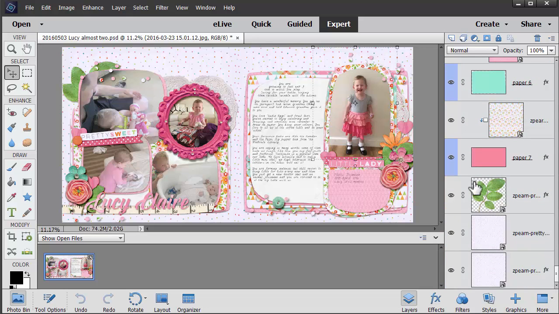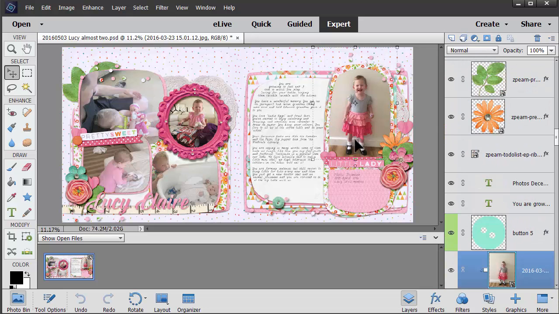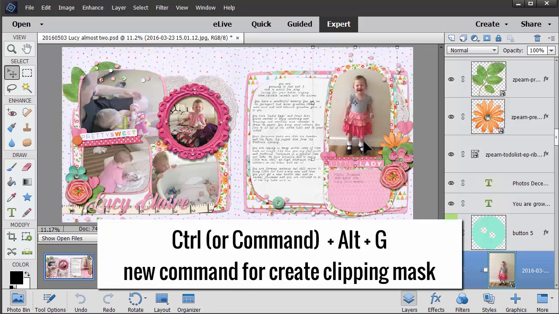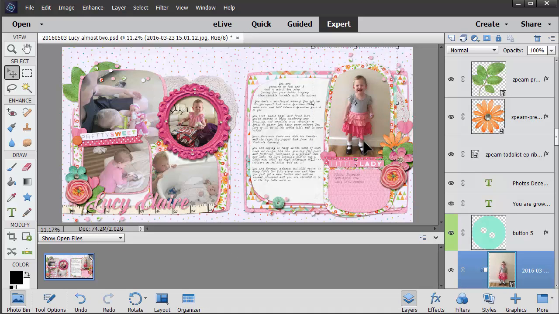Now, there's been a big change to one of our favorite keyboard shortcuts in Photoshop Elements. It's always been Control-G or Command-G on the Mac to clip a layer to another, to create a clipping mask. That all changes in Photoshop Elements 15. We're now going to be using the same shortcut that's used in Photoshop CC, which is Control-Alt-G to create a clipping mask. If you press Control-G, it will create a layer group.